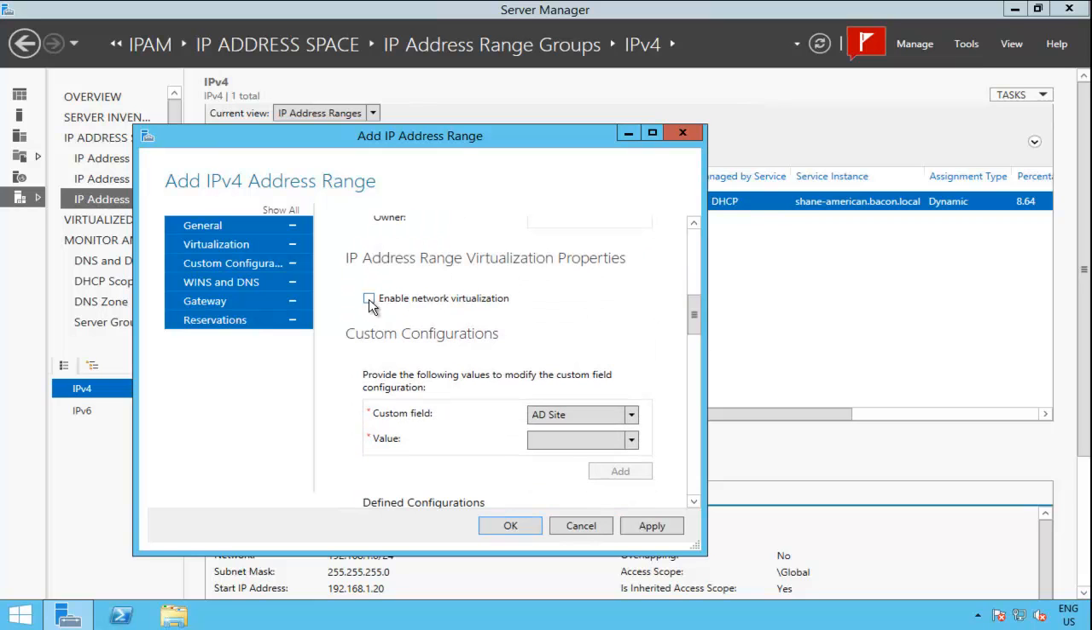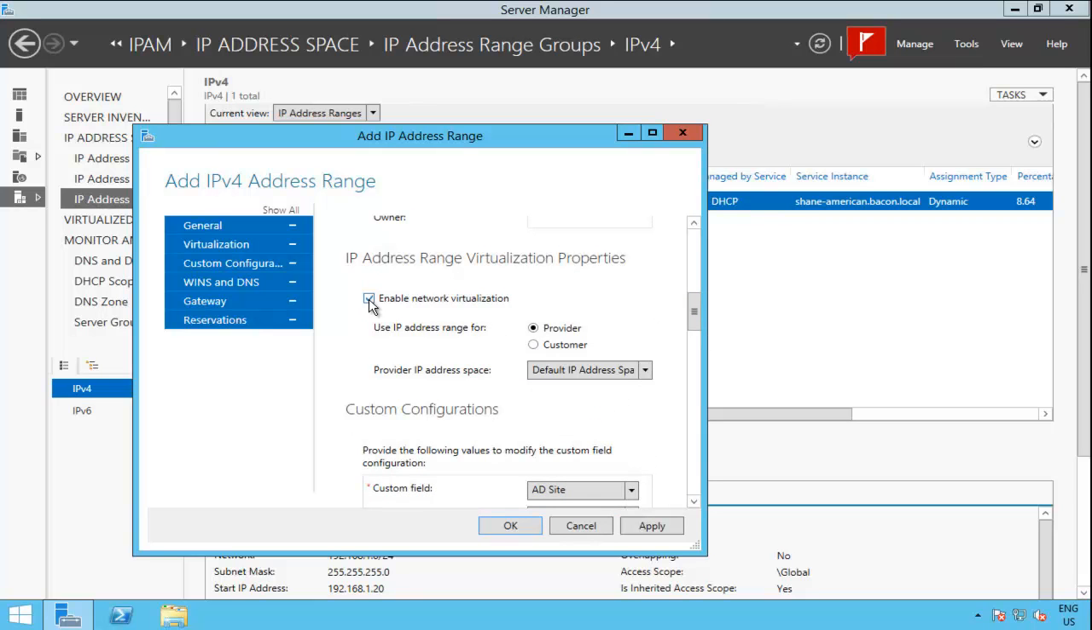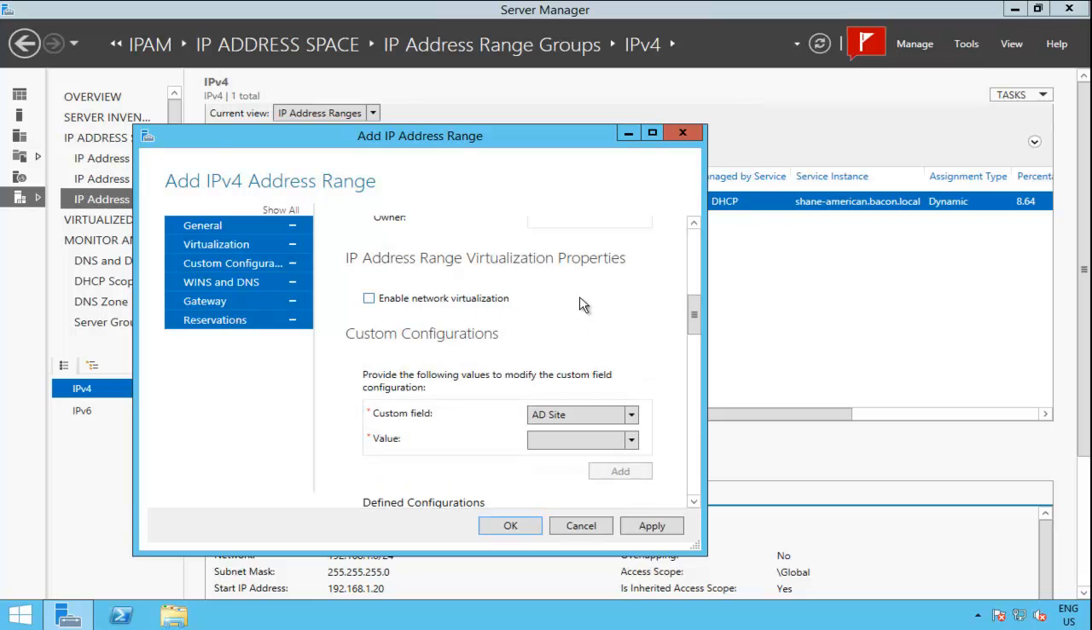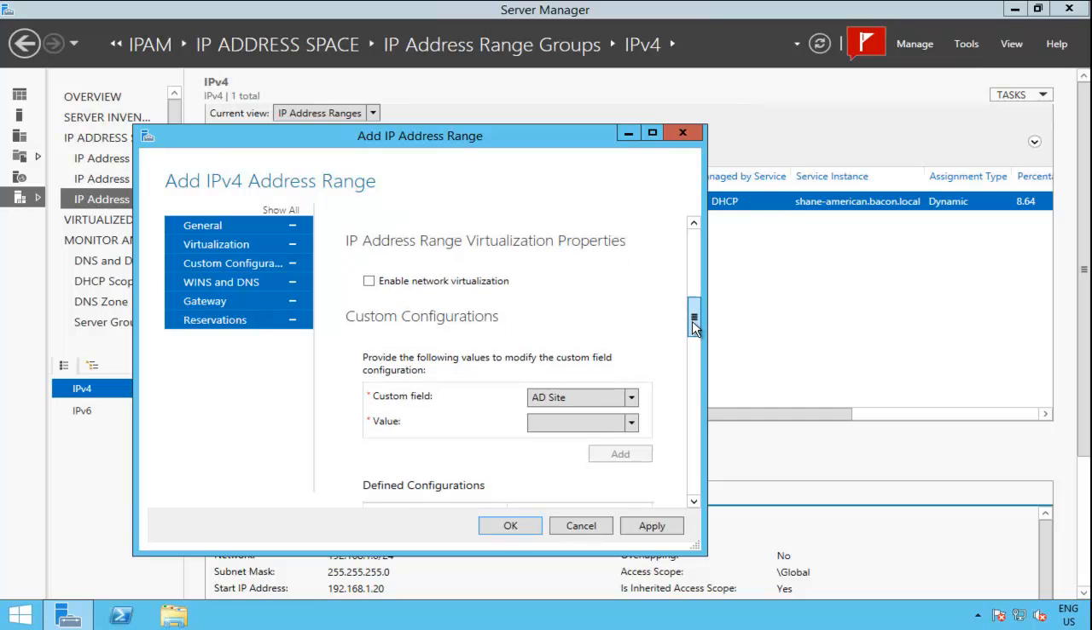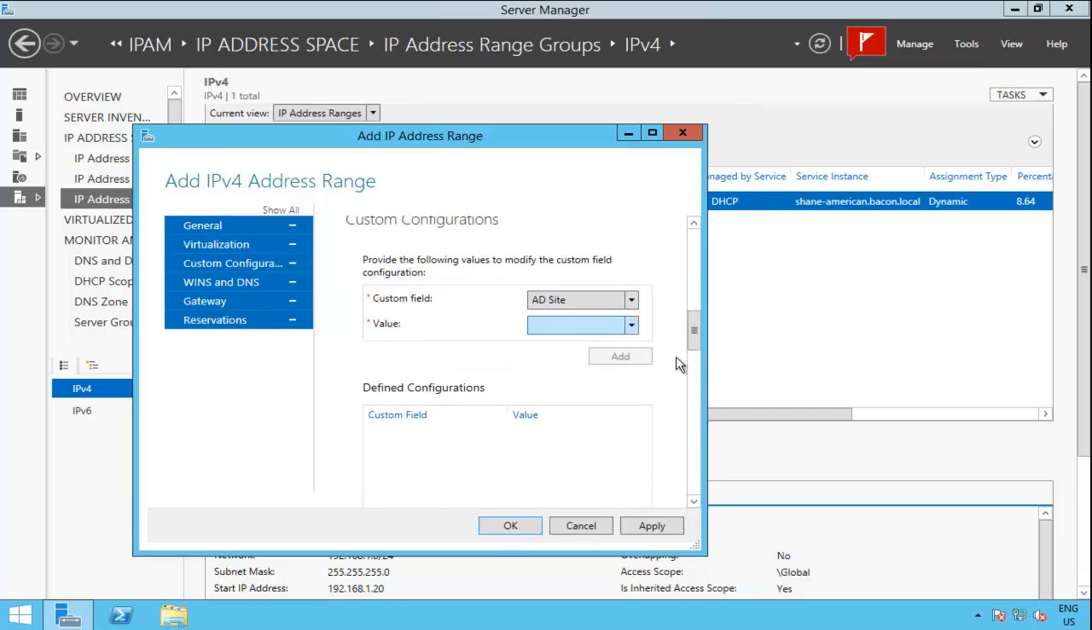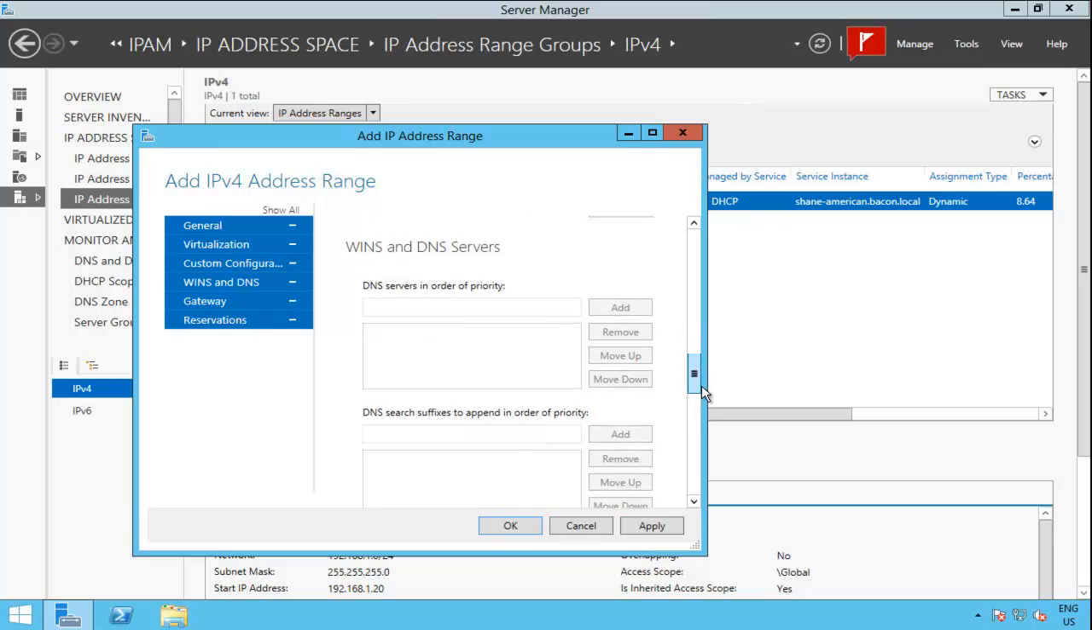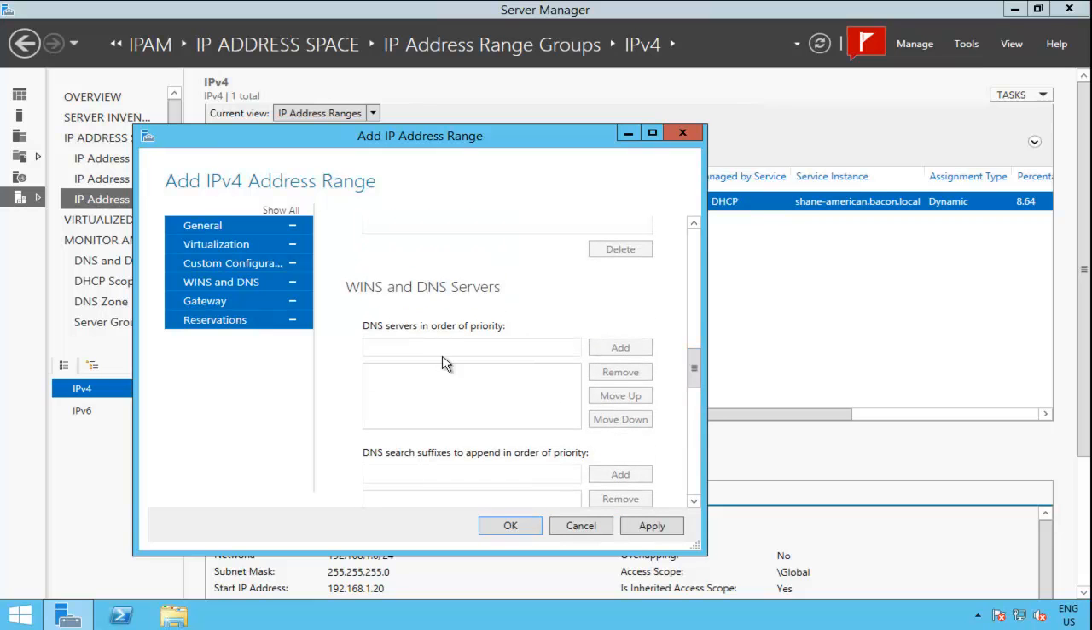Range virtualization properties: if you enable network virtualization, this is if you have System Center Virtual Machine Manager and it's integrated into your virtual infrastructure, you can also check this box and integrate the two. Again, the custom configurations are listed here. WINS and DNS. So I want to set the DNS as 192.168.10, and the DNS suffix for everybody is bacon.local.